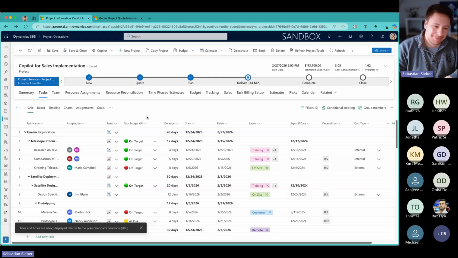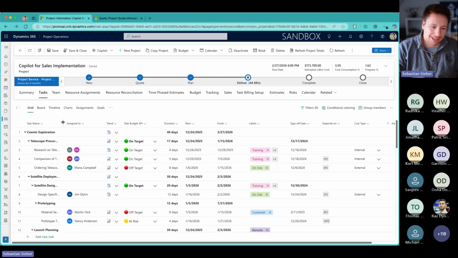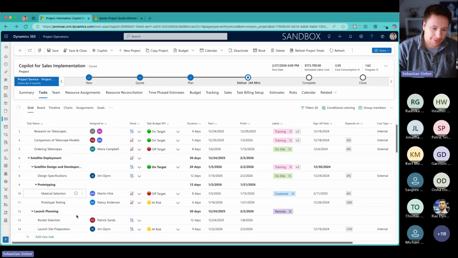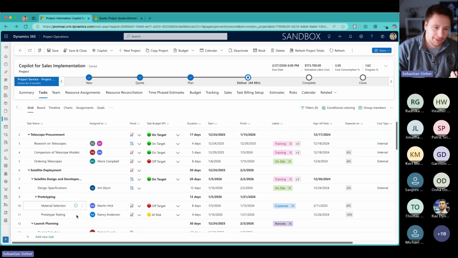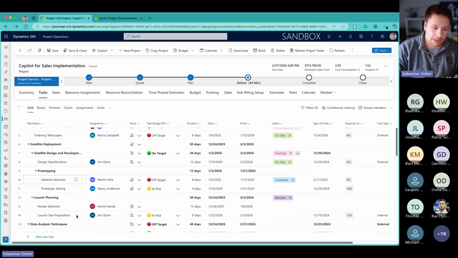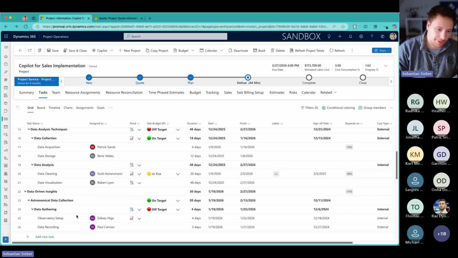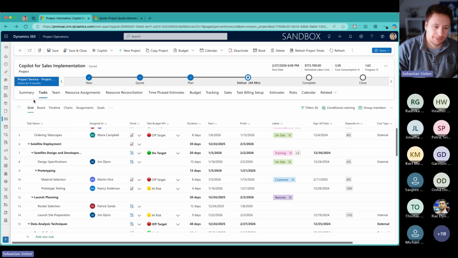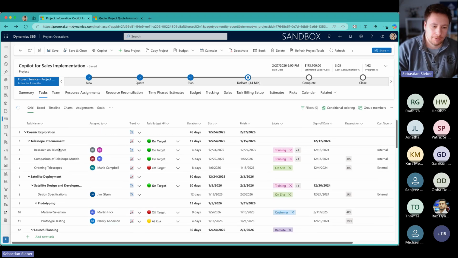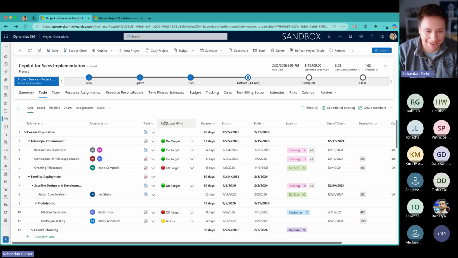So let's go into my grid view. I do have some tasks here. Basically, it's researching a telescope because I generated this project plan, and this is based on the description. And if you paid attention to the description, it is something about exploring the space. So it's kind of nerdy, but it's fine.